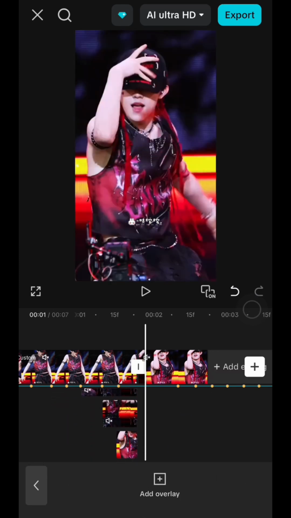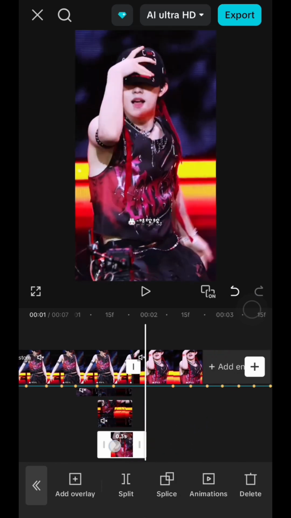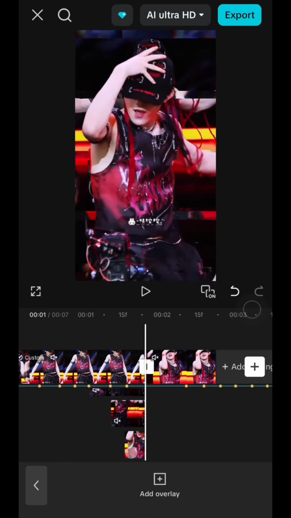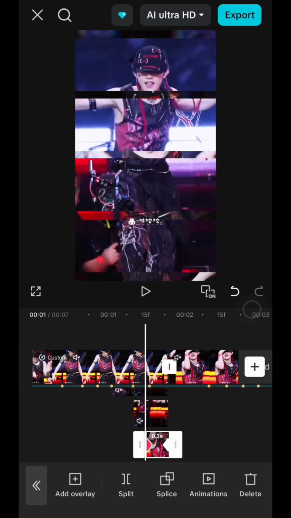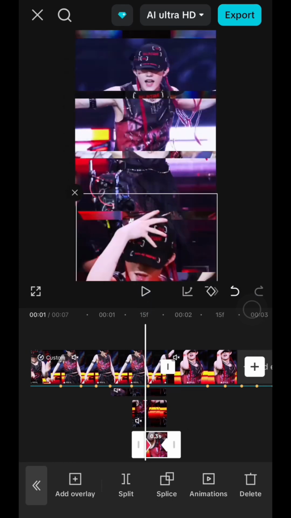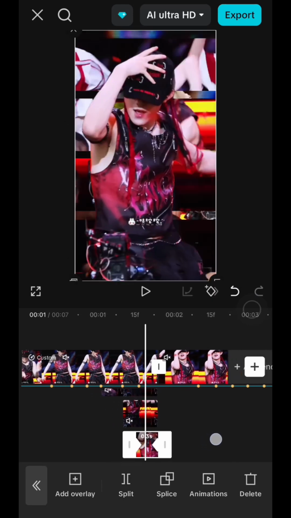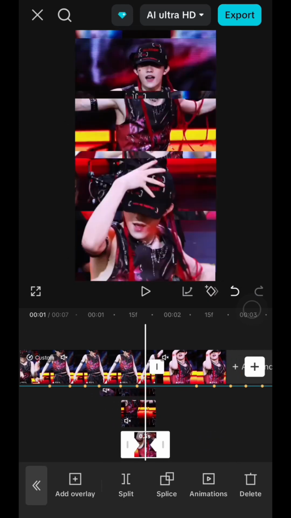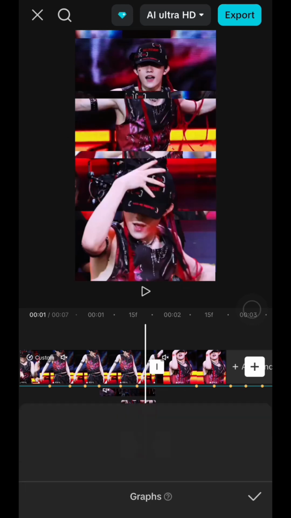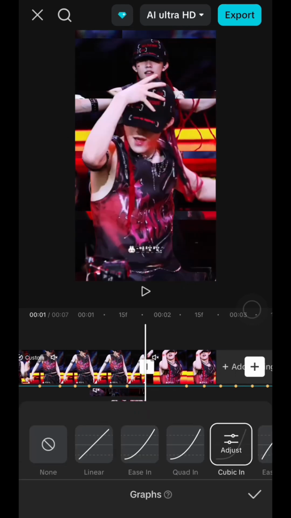Like this, and then add keyframes at the start and another at the end on the cutout clip, like this. And then now hide the cutout at the beginning and reveal it slowly, like this. And then just for extra polish, add curve so the movement feels more natural, like this.